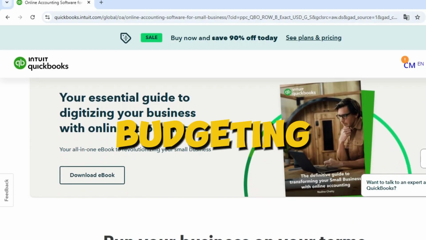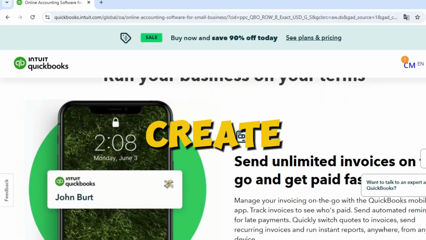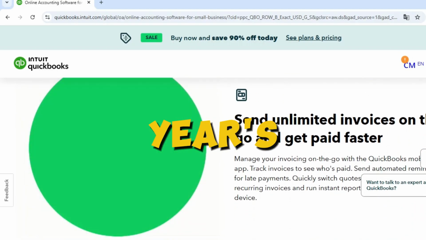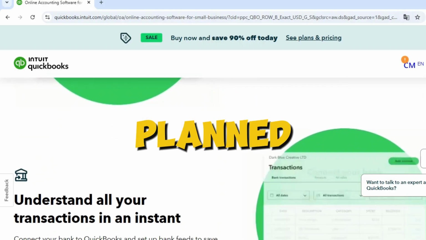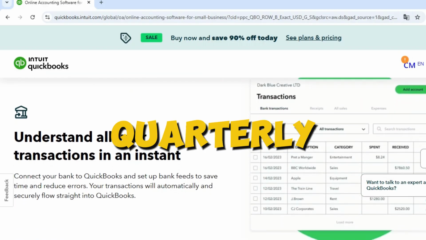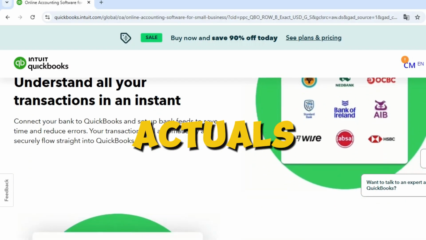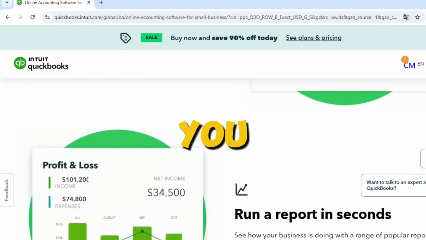Go to Settings, Budgeting. Click Add a Budget. Choose the fiscal year and whether to create it from scratch or from previous year's actual data. Enter your planned amounts for each income and expense account. You can set monthly or quarterly targets. Save it, and then you can run the budget versus actuals report anytime to see how you're tracking.